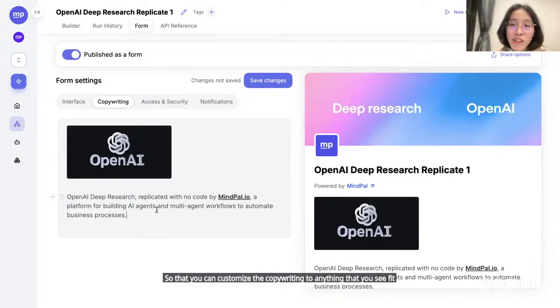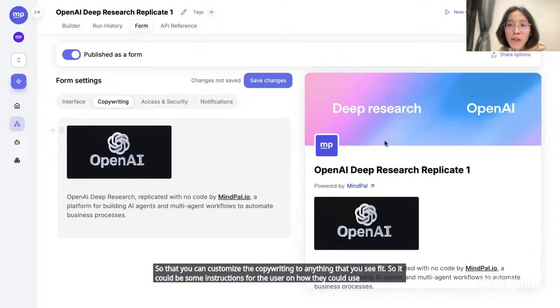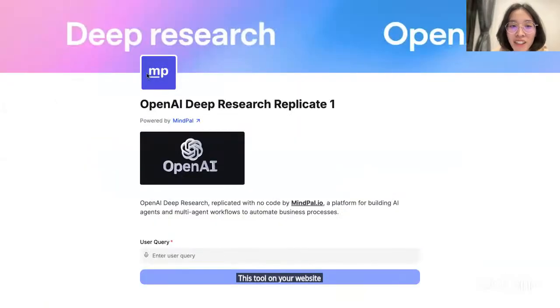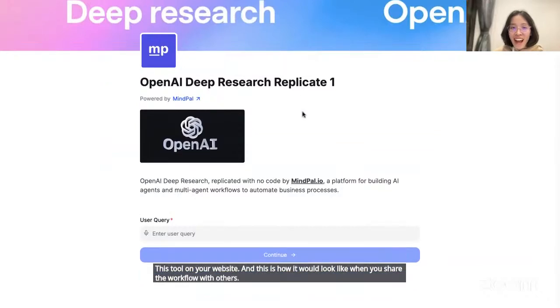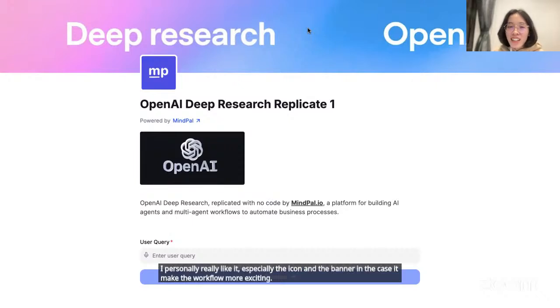It could be some instructions for the user on how they could use this workflow, or it could be more information about your business so that the visitors on your website can learn about your products and services too when they use this tool on your website. And this is how it would look when you share the workflow with others. I personally really like it, especially the icon and the banner. It makes the workflow more exciting and less plain like the V2.